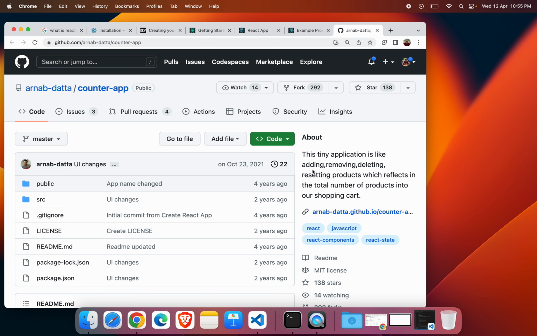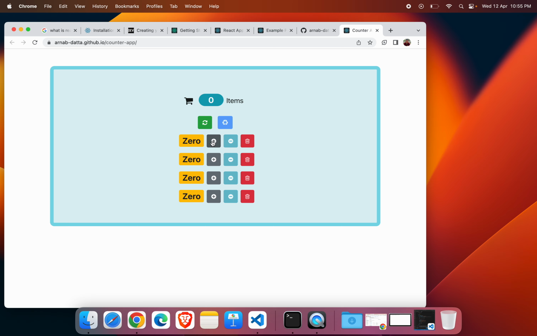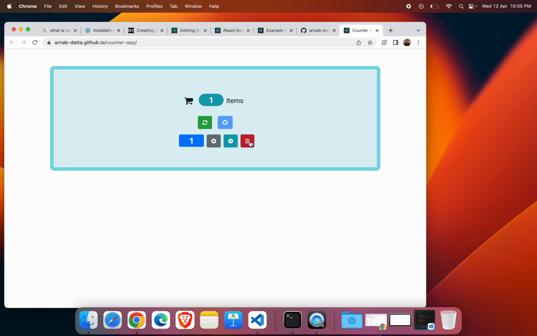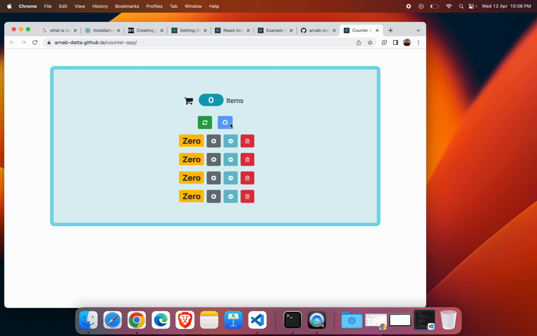This tiny application is about adding, removing, deleting, resetting products, which reflects in the total number of products in the shopping cart. Now, let's click here, and it goes like this. If I click 1, 2, 3, then if I click this, I can reduce, then I can delete. I don't know what this means, but I can reset it. Okay, so this is to initialize. So this is what we'll be using right now.